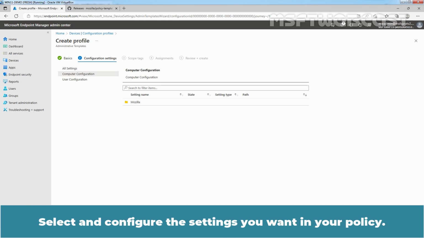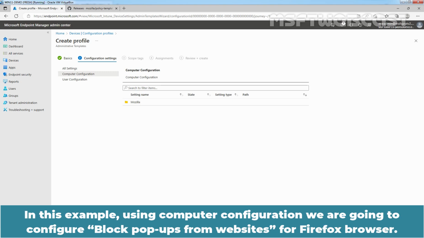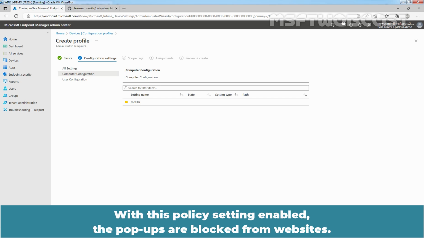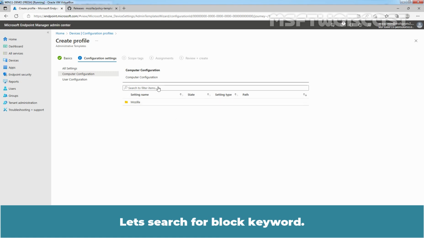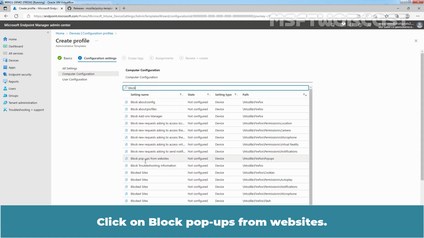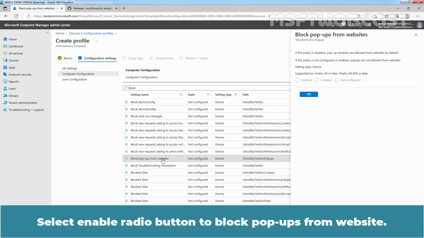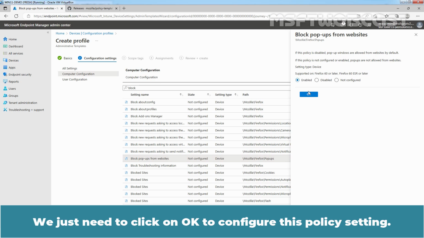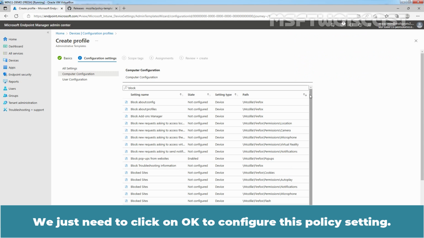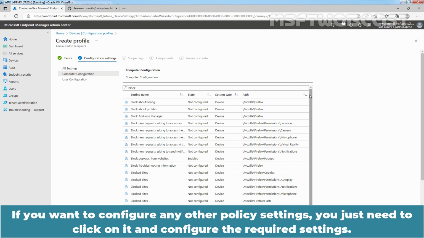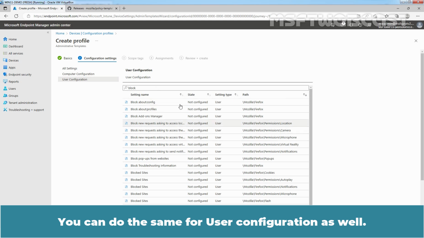Select and configure the settings you want in your policy. In this example, using computer configuration, we are going to configure block pop-ups from websites for Firefox browser. With this policy setting enabled, the pop-ups are blocked from websites. Let's search for block keyword. Click on block pop-ups from websites. Select enable radio button to block pop-ups from website. You just need to click on OK to configure this policy setting. If you want to configure any other policy setting, you just need to click on it and configure the required settings. You can do the same for user configuration as well.